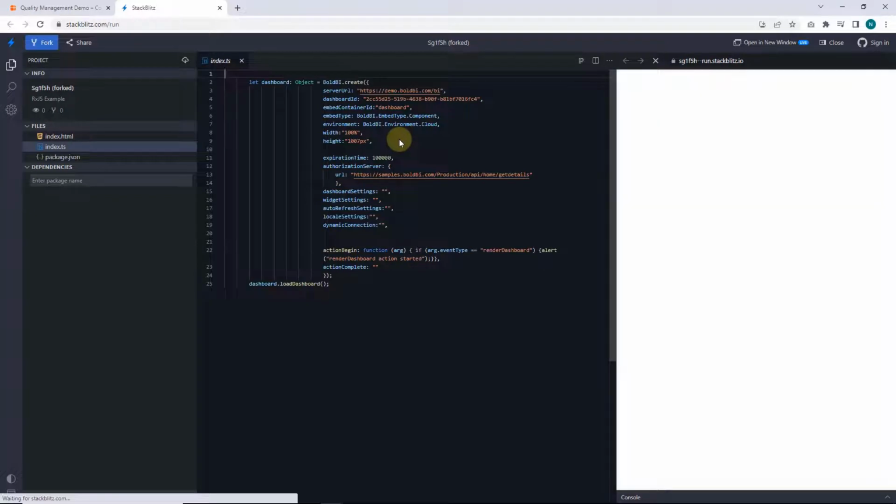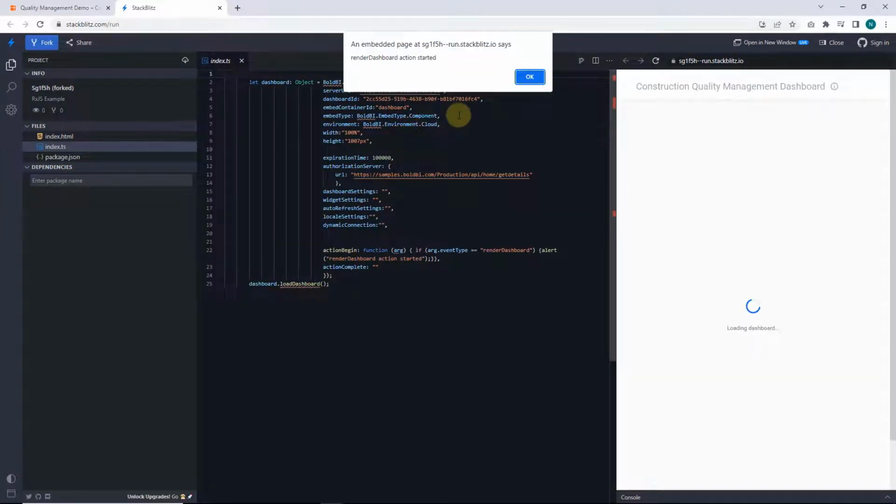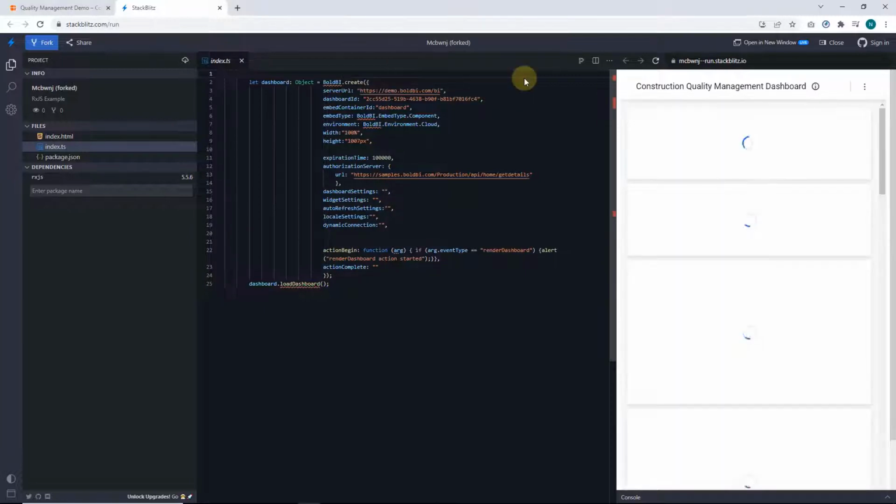The Event Before Render Dashboard API event is triggered before the dashboard is rendered to let you know that the dashboard rendering process has been initiated. The event type is Render Dashboard, and the event occurs at Action Begin. Because of this, we receive a notification before the dashboard renders. Click OK so that the dashboard will be loaded in the Preview panel.